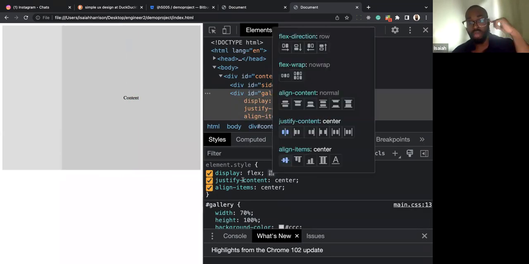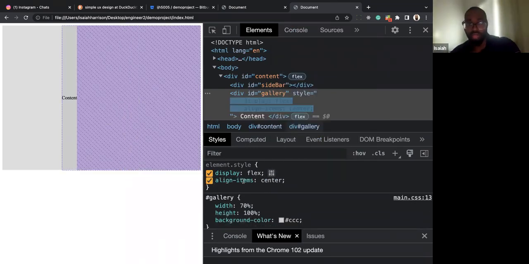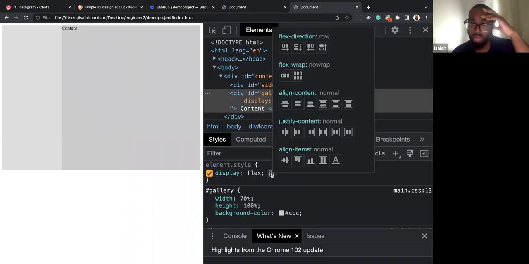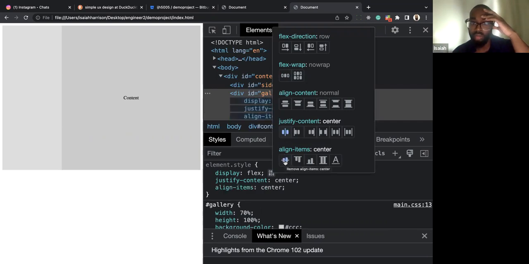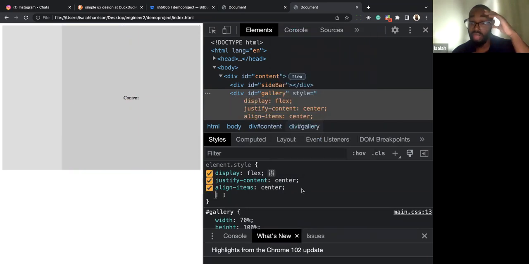So let me actually delete these. Let me see if that works. So if I click this and press this, okay, it adds it. So it justifies it to the center and then aligns to the center. Okay, it pretty much adds it for you. I didn't know you could do that, but yeah.